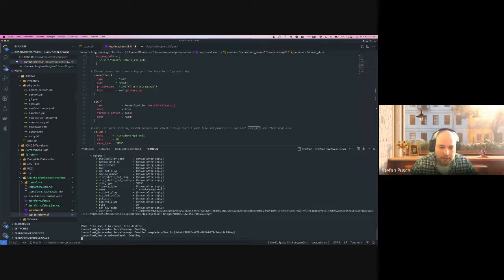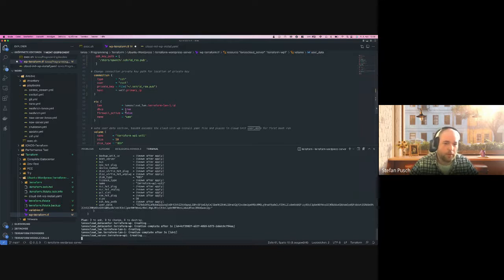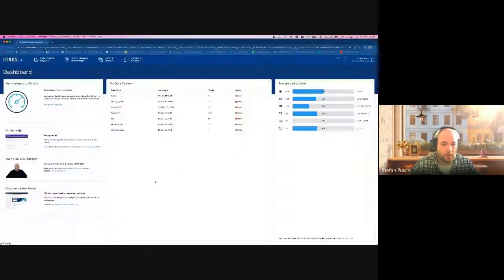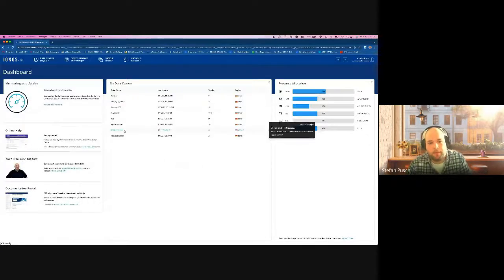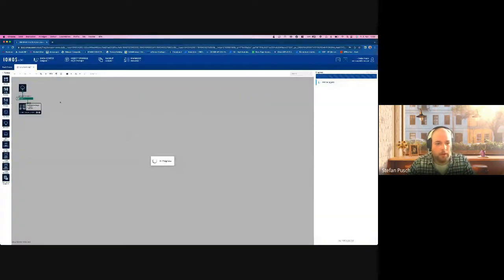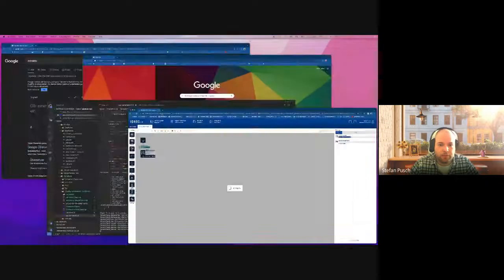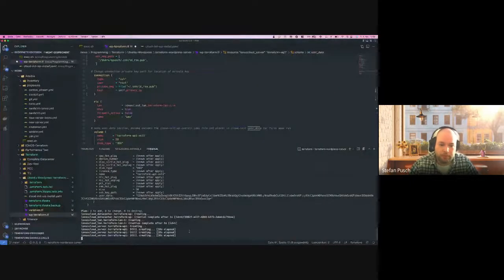And now it's creating all of the resources that I've defined in the script. And if we go now here to my data center, there you see a data center created. It's named Terraform WordPress 1. And here you see we have an internet connection directly to the server that is connected to the internet. And yeah, give it a second to deploy all these things.